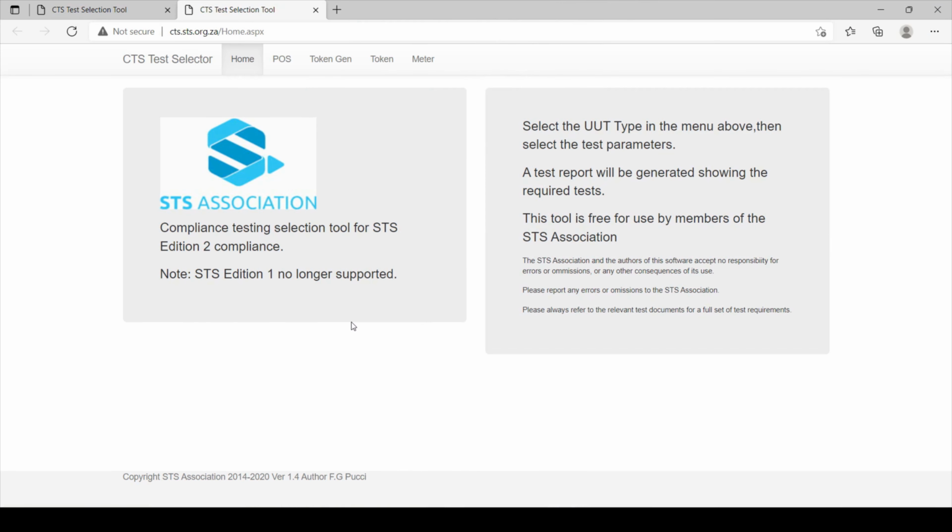If you go onto the website and you go to cts@sts.org.za, you will see that this comes up. This is the CTS test selector, and essentially you can select between a point of sale, a token generator, a token itself, the token test, or the meter. So let's look at the point of sale.